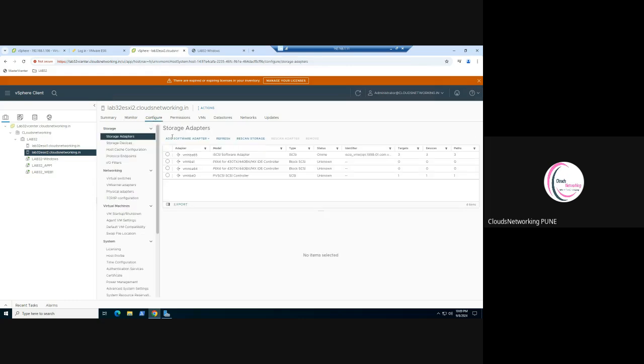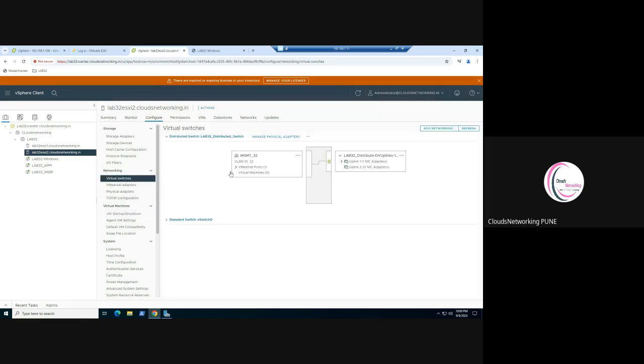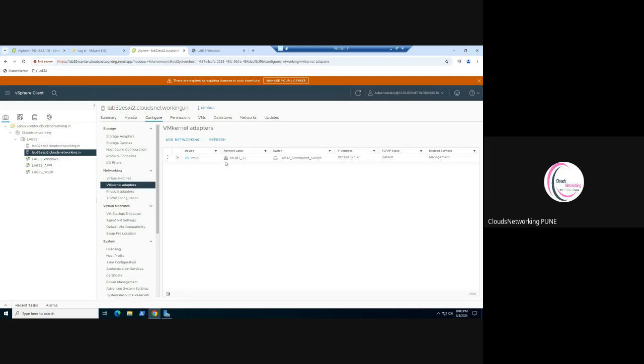I'll go to configure. Here you can see the storage devices configuration, but the main point is virtual switch. Here you can see the virtual switch. This is a distributed switch. If anyone creates any new port group, it comes here. And the VM kernel adapter is nothing but the SVI of your device. It's tagged with a port group, using this VMK0 number and an IP address.